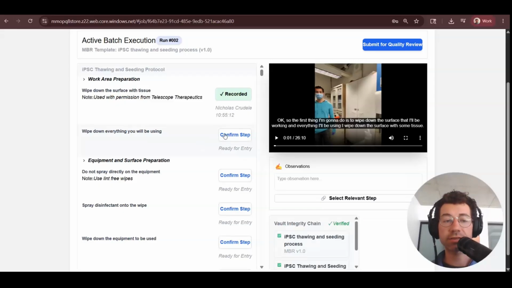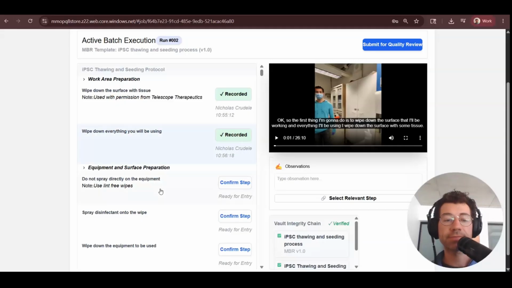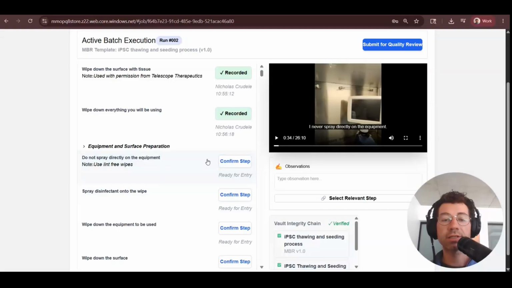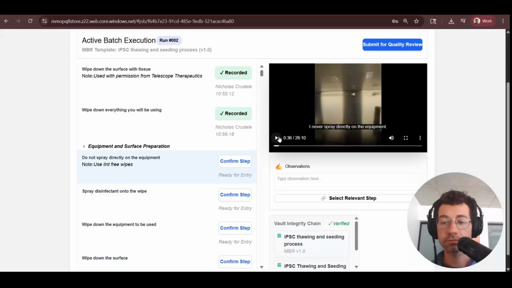They go back to their business, confirming steps as they will, and just like in the SOPs, when they click on a step, it moves the cursor of the video directly to that step. So even if they've reviewed the SOPs and signed their training and suddenly they're a bit confused, they can always click this button and just watch that step directly. I never spray directly on the equipment. So now the operator knows exactly how this scientist does not spray directly on the equipment.